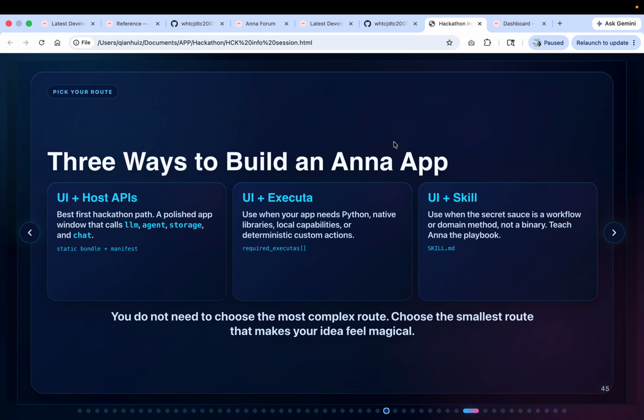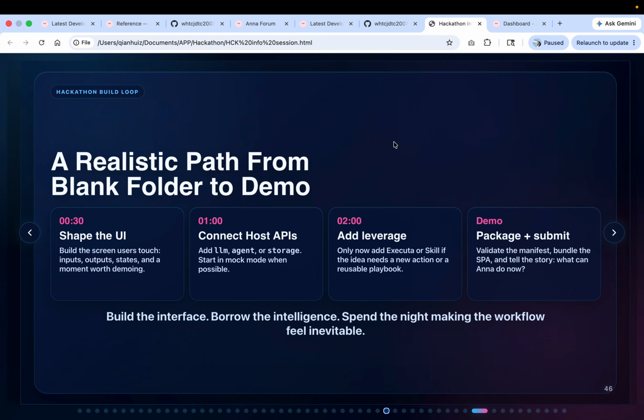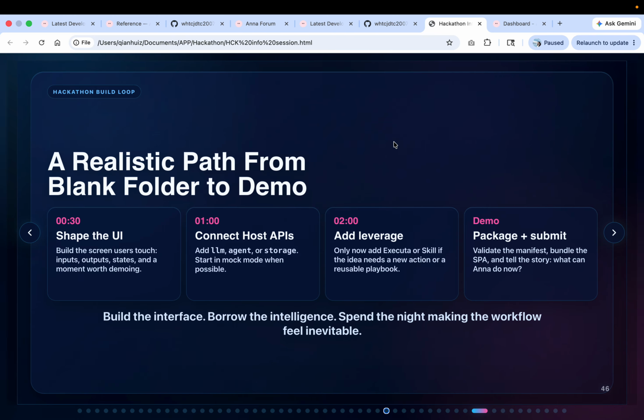Definitely, the point is not to choose the most complicated approach. The point is to choose the smallest one that makes your idea feel magical. And here is an example of how you can build a loop realistically. In the first step, maybe the first 30 minutes, try to shape the UI. Our advice is do not start with infrastructure. Start with the screen's usable touch, like inputs, outputs, empty states, loading states, and the one moment that makes this demo worth watching. Then around the 1 hour mark, you can connect the host APIs.